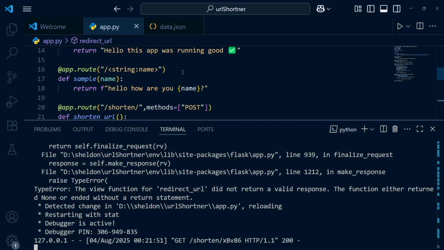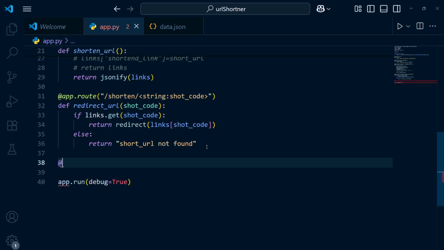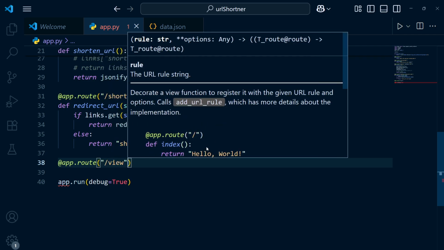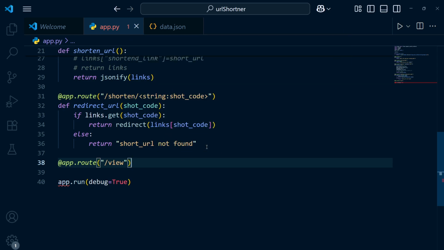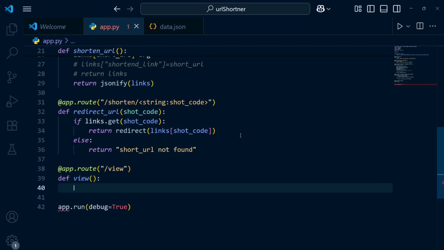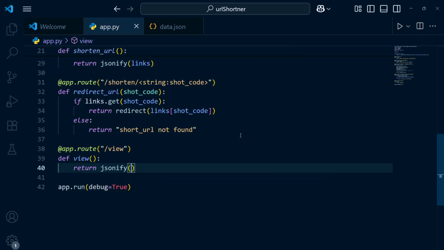I will create a route to see what content there is in the links. At app dot route slash view, I'm going to return links. Return jsonify of links. Why are we using jsonify? Because everything written in the browser should be a JSON object, not a dictionary or a list.